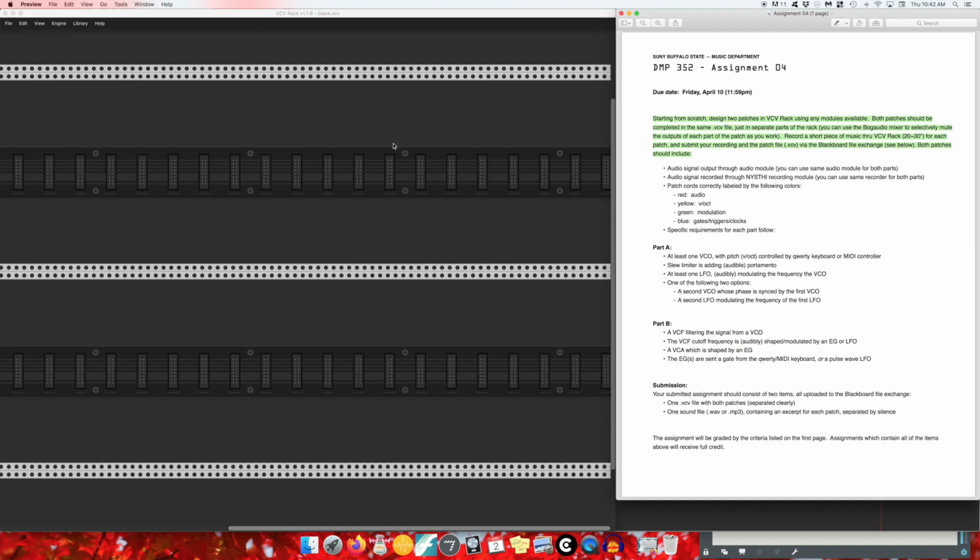So you could put one on a top rack, one on the bottom, one on the left, one on the right, as long as they're in the same file, but they're in different parts, so it's clear to me which is part A and which is part B.